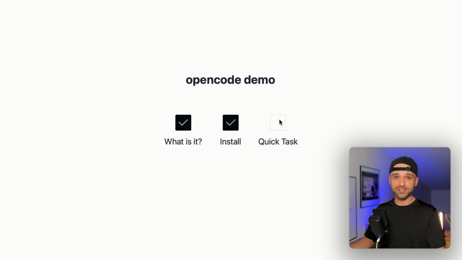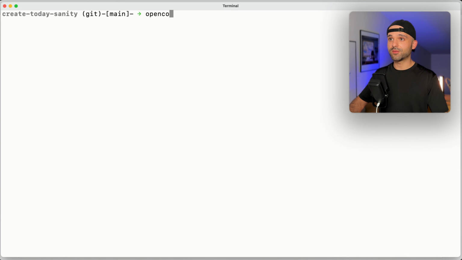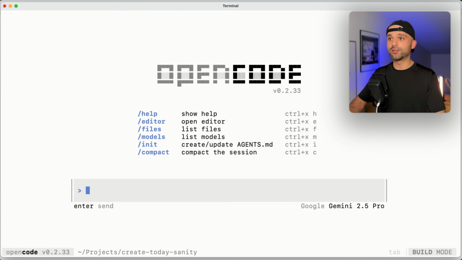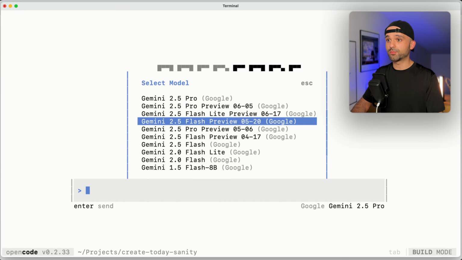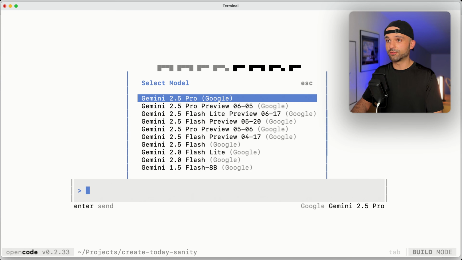Now let's give it a quick task. Now we're ready to use it. To do so, we're going to type in opencode, and this is going to open the terminal user interface. There's a lot of different commands we have here. One of them is models, so I can select this and modify the model for this prompt. I only have Google authenticated right now, so I'm going to just select Google 2.5 Pro.